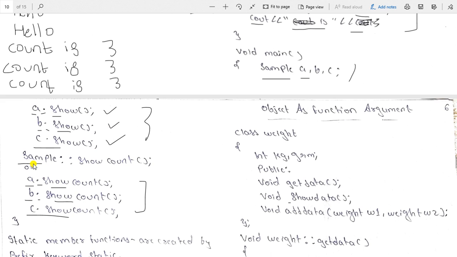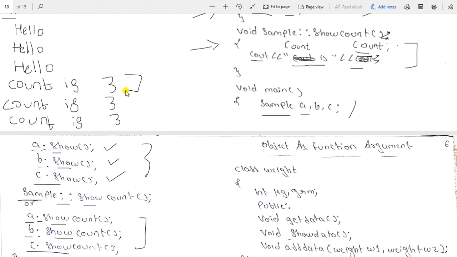Now we'll come to this. See here, sample is the class name, then the scope resolution operator, and the function name is show count. Through the class name and scope resolution operator we are calling show count. Through an object and the dot operator you can also access the show count function, or you can access the show count function through the class name also.